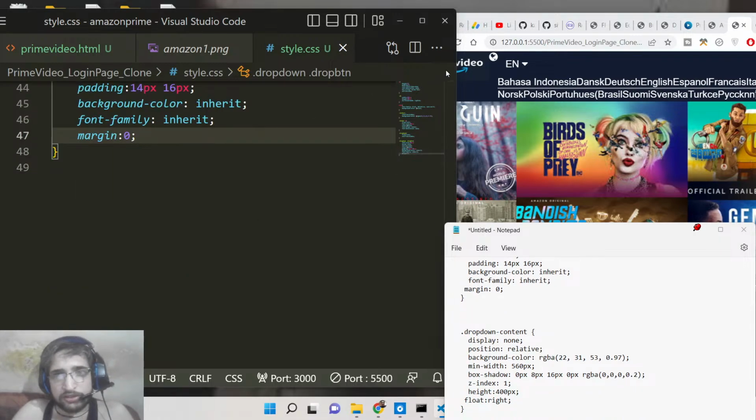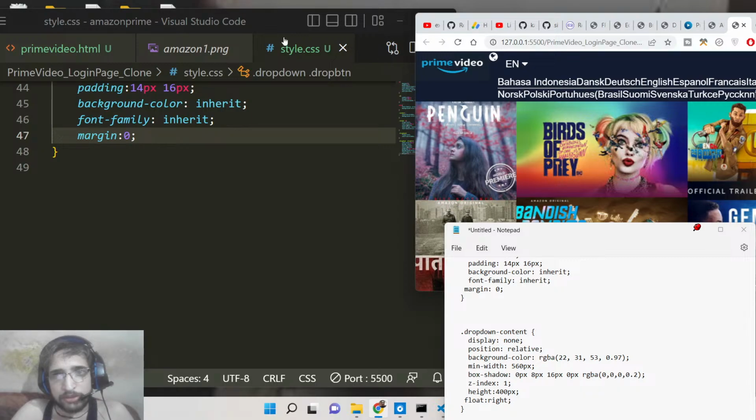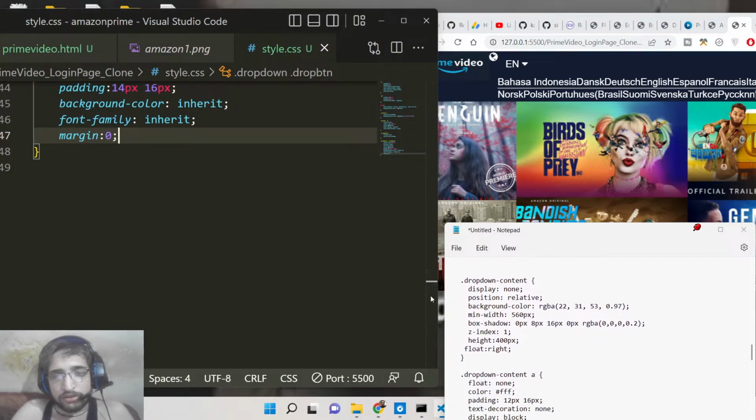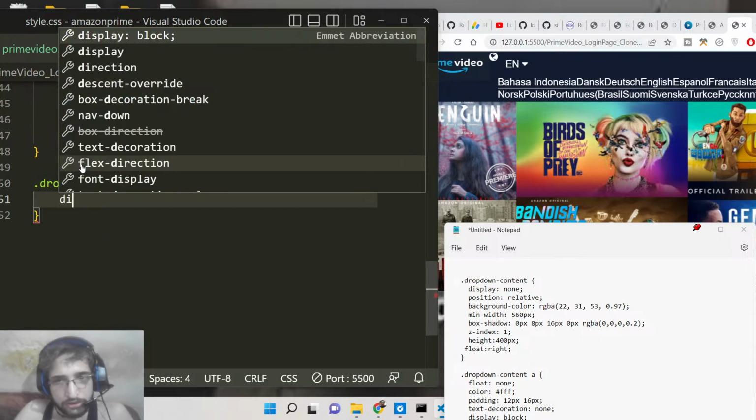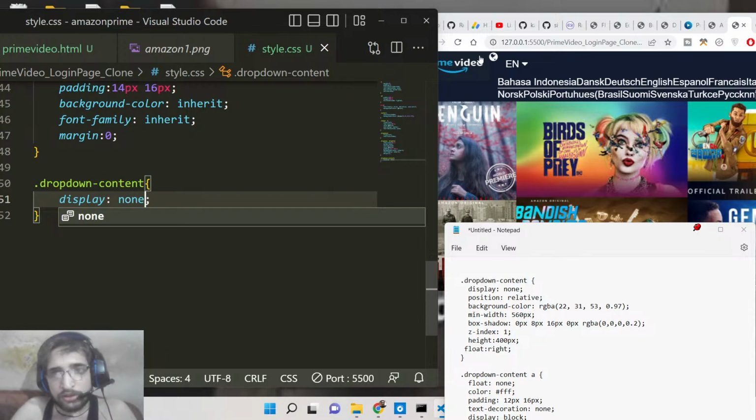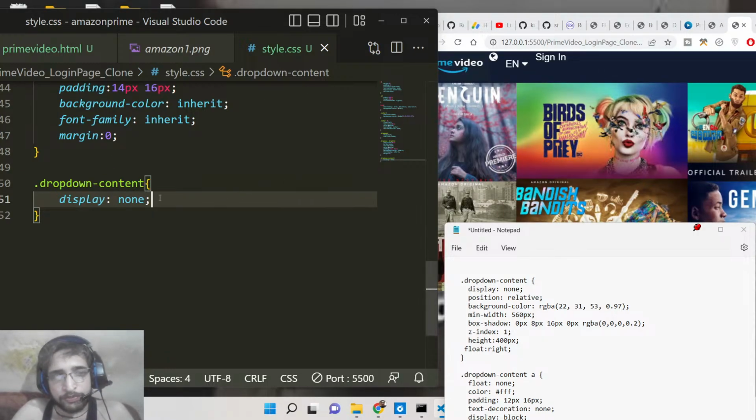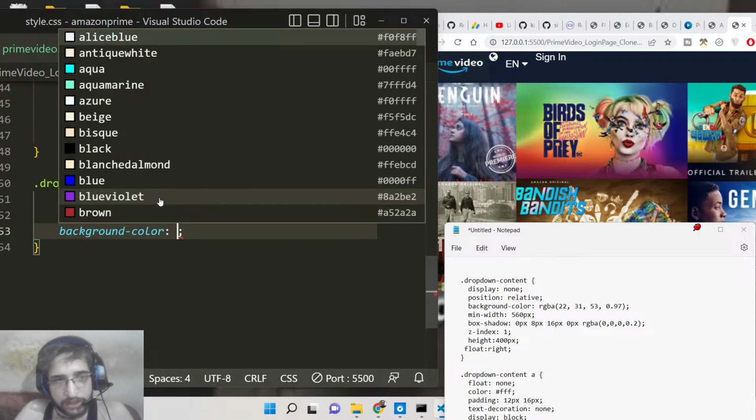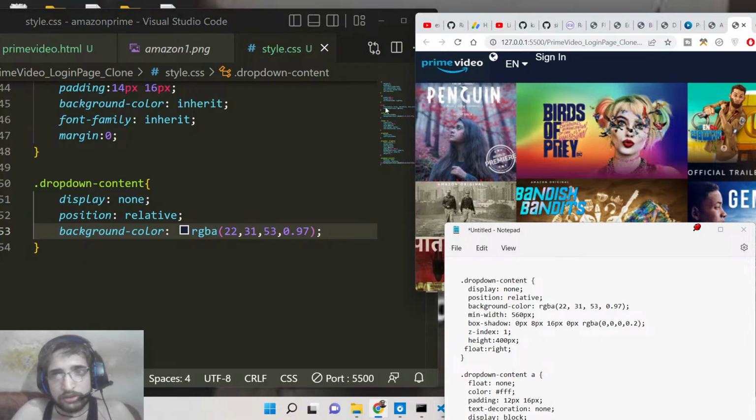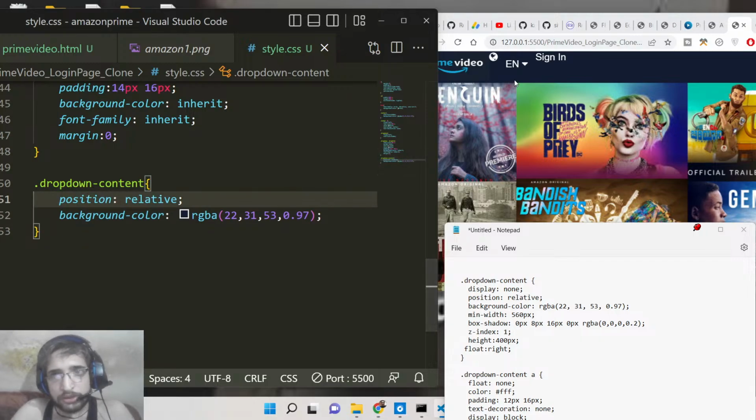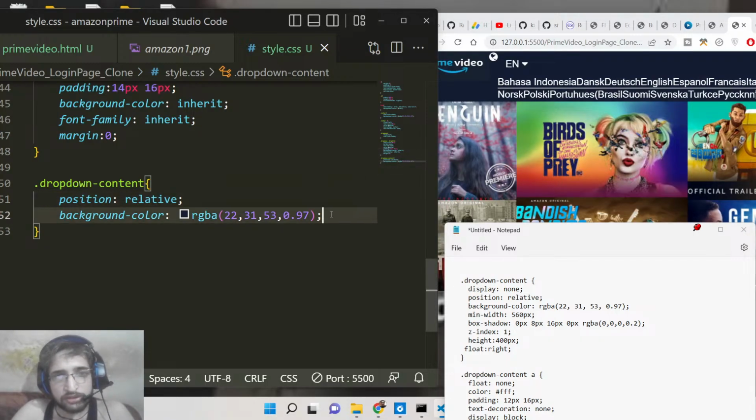So after this, guys, what is the drop down content here? Basically inside this, what we will say, drop down content. So display, we will remove this. So now these anchor elements will not be displayed. We will say position to relative, and background color we will change it to RGBA 223153 0.97. If I remove this property for now, you will now see the background color will be changed here.